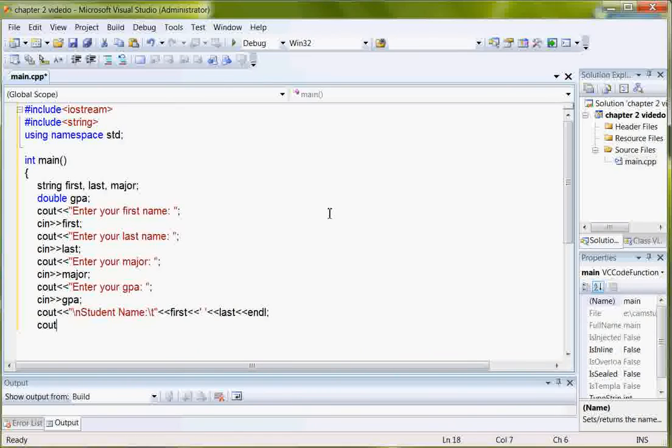The second line is similar. I don't need a line feed because I just did one, but I do need to prompt or label student major. And again, I'm going to use a tab for spacing, 5 characters there. It is part of the string. Then the insertion operator and major, which will print the contents of the variable major. And again, a single space between major and the label here for my GPA.